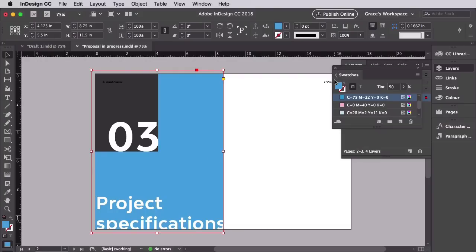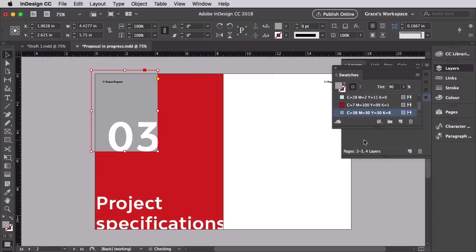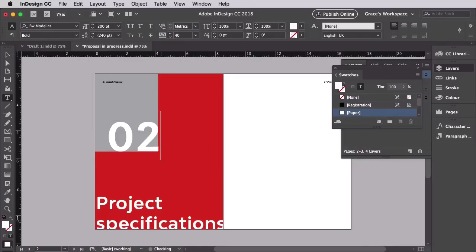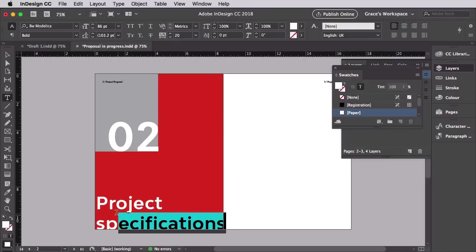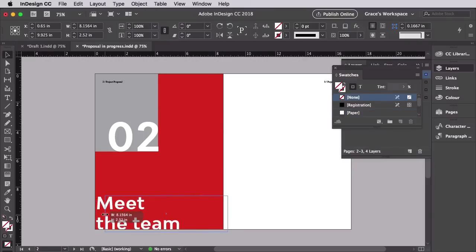and change the fill of the large rectangle at the back to red, which is cyan 7. And lighten up the colour of the top left shape to your pale grey swatch, cyan 38. Let's edit the text. So this is going to be chapter 2, 02. And the title for this chapter is going to be Meet the Team.